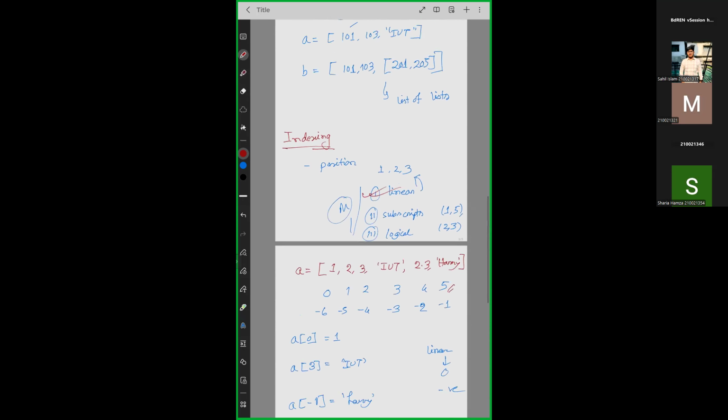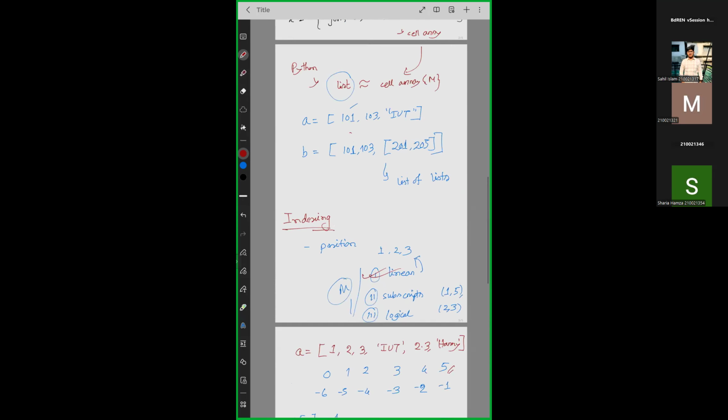Okay, for this case, this is your 0, this is your 1, and this whole list inside the list becomes 2. There is no 2 item there, there is 1 item there from the perspective of B. So if you write B of 2, it is going to give you 201 and 205.